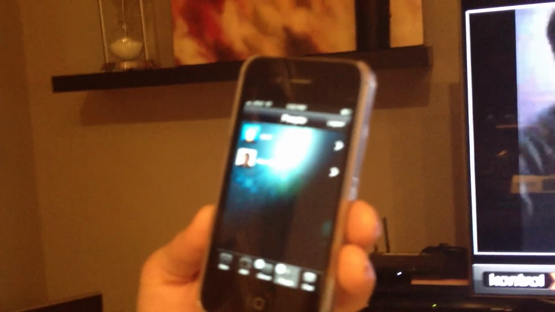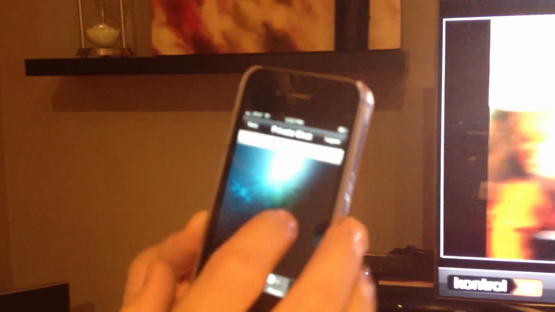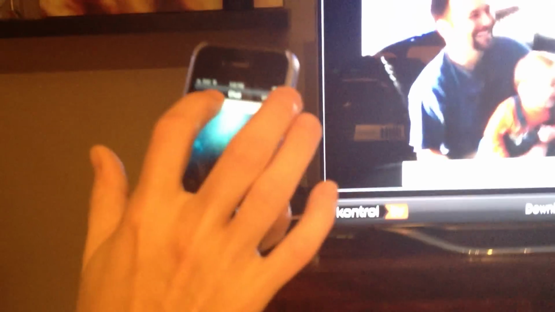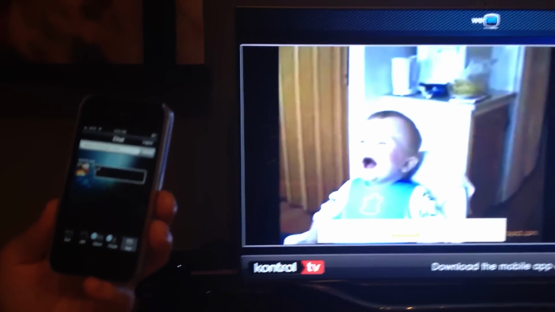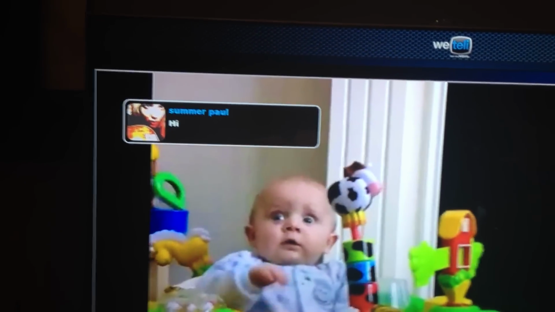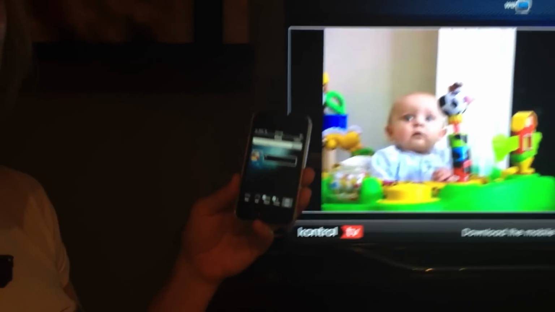I can also see all the users that are currently connected with me in this experience, and I can interact with those users. So you can see I just sent the iPod a message. I can also chat. And it'll appear on the TV because my mobile and my TV are connected in the same experience.